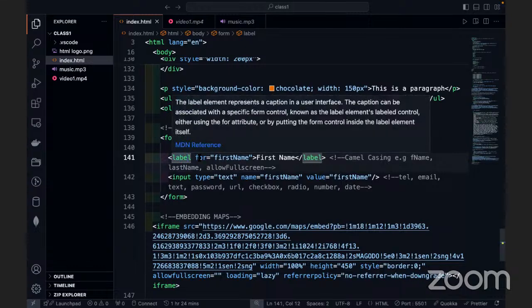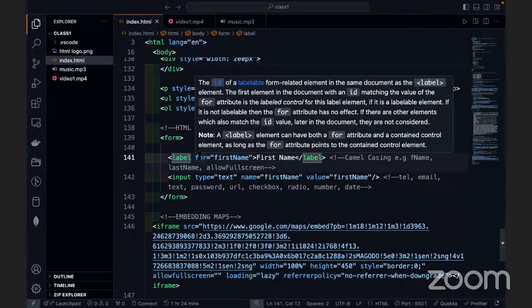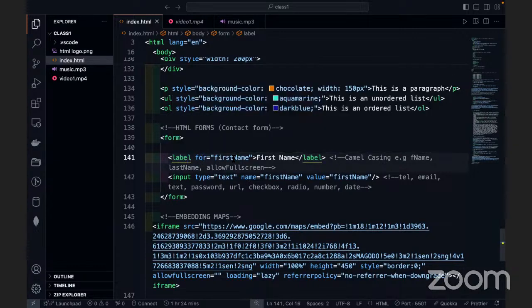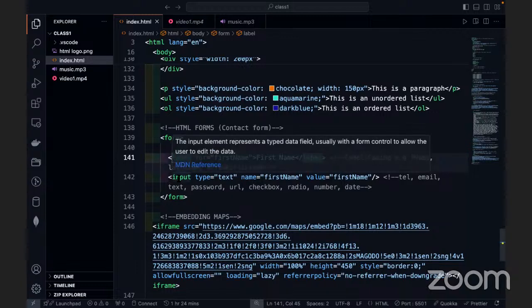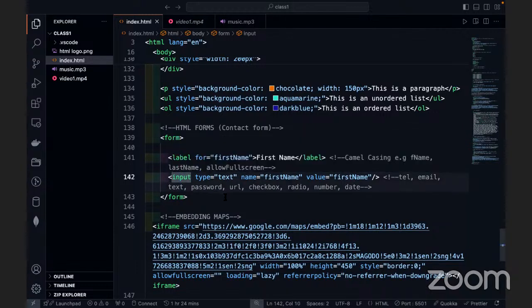So the label has an attribute called for. So what's this label for? The label is for first name. And the value, what you're going to see on your browser, you see this first name showing. Then you close the label tag. Then after that, you have an input. Input is actually going to be by the side of it, which you will see. And we are saying what type of input? We are saying we need a text input. We want the user to be able to input text.